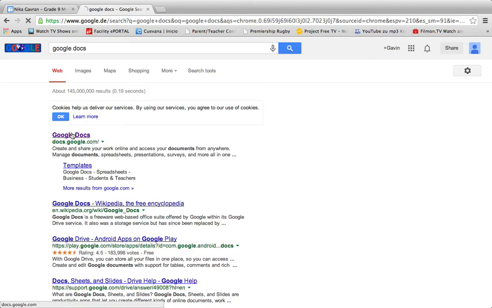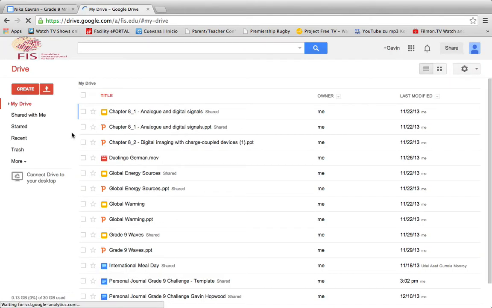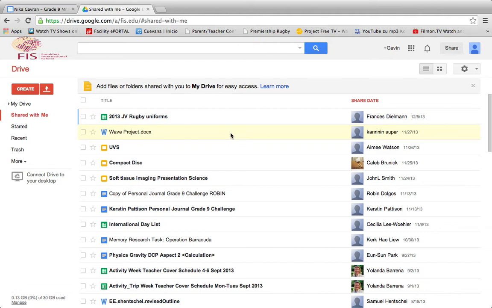And what that's going to do is give me access to Google Drive or Google Docs, which basically contains all files that I've created and either have online or have shared online. So when you arrive at Google Docs, you'll see that you have your Drive, and you'll also have the Shared With Me drive.